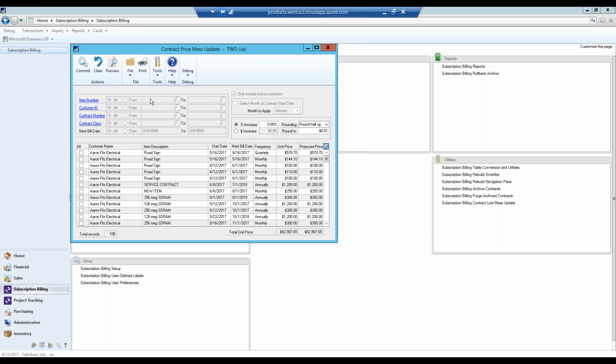So in this window, it's pulling in all items, and I can put some restrictions here. So maybe I just want to see a particular line item.